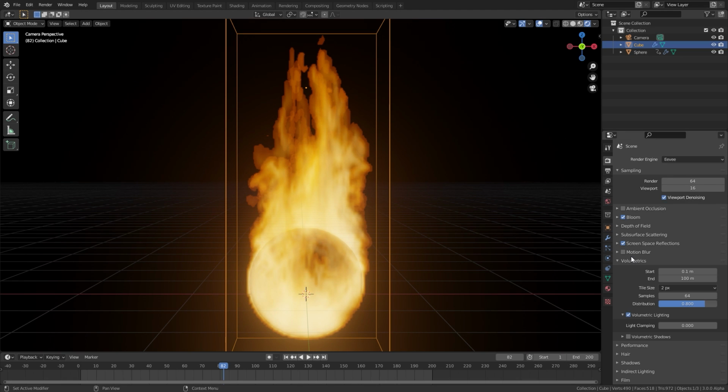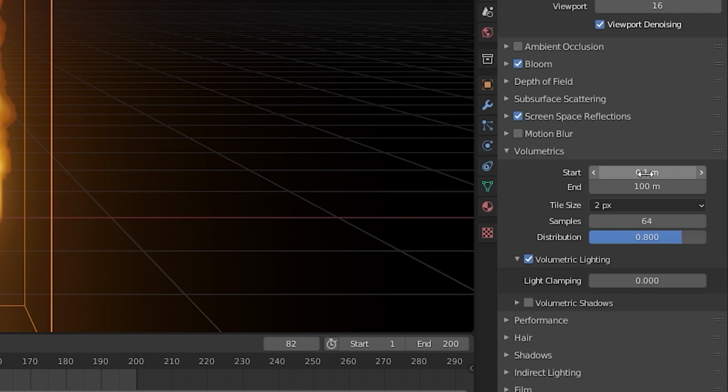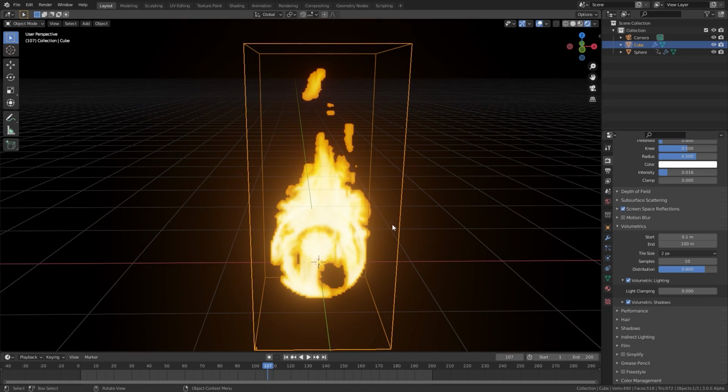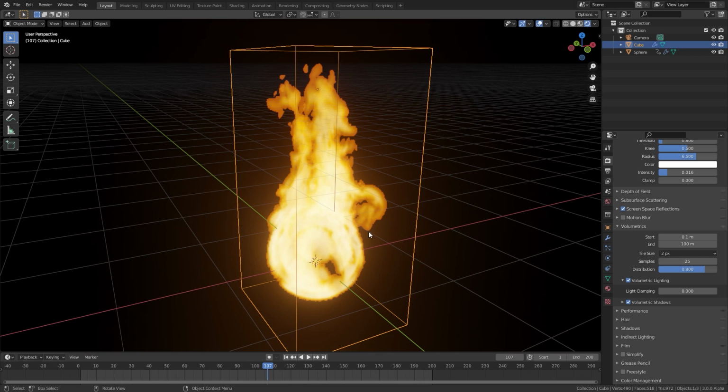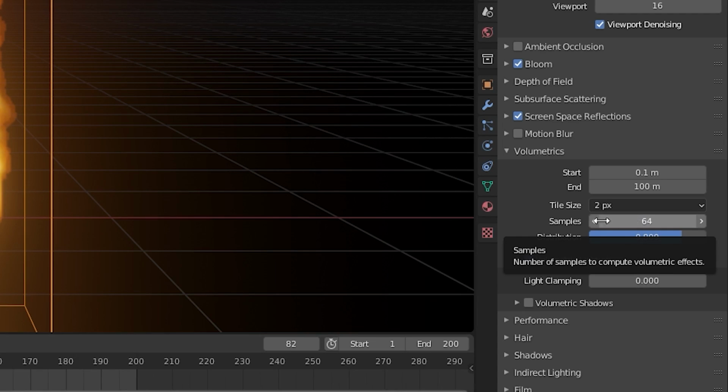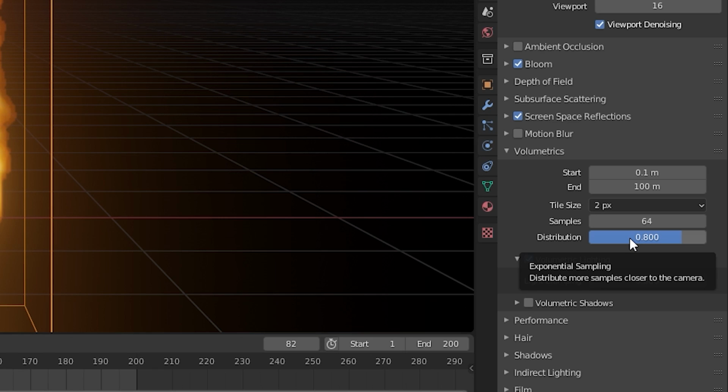One main thing that we can change is the start and the end meters right here in the volumetrics panel. Basically, this is how close or far Eevee will render fire and smoke. If it's closer than 0.1 meters to the camera, you're not going to be able to see the fire. How Eevee renders fire is basically it breaks up the smoke into different layers and then puts those layers on top of each other. The amount of layers is based off of the sample count. The distribution setting underneath here is how many samples are going to be closer to the camera.